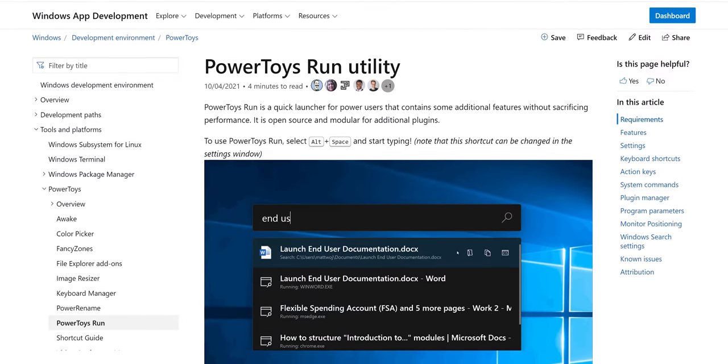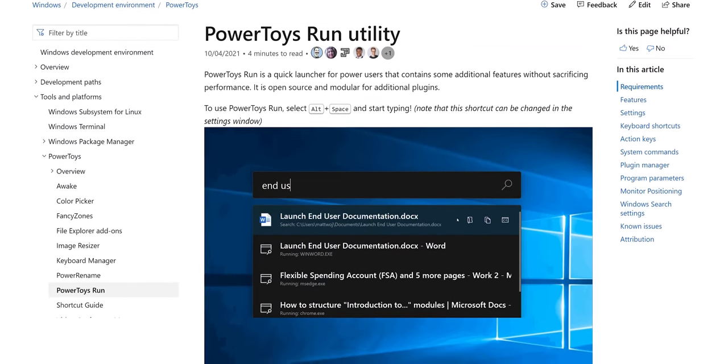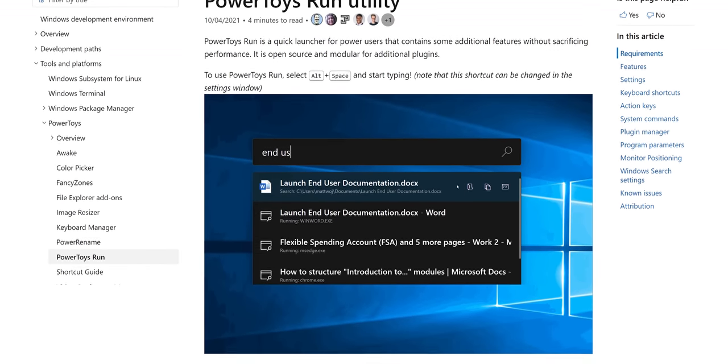Microsoft even made a Spotlight-esque search tool, proving that, yes, they can do it properly. They just hide it away as a power toy.